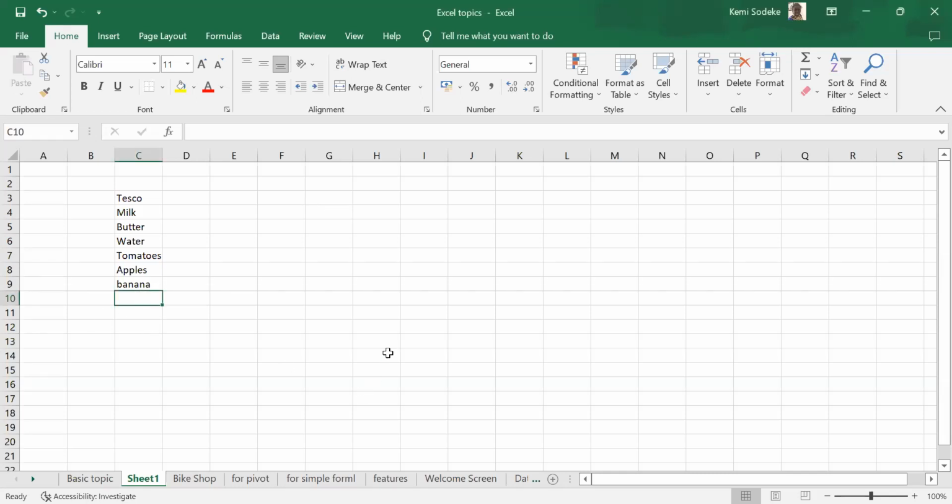So we have banana, and let's just put a few more items here on the list. Cheese and candy. Okay, so this is my shopping list from I'm going to Tesco. I have a budget, and I know the cost of these items. So let's assume milk is 2 pounds, butter is it. I'm just going to put random numbers here.